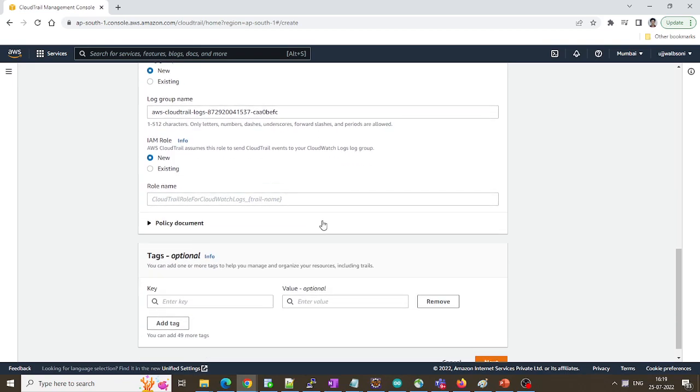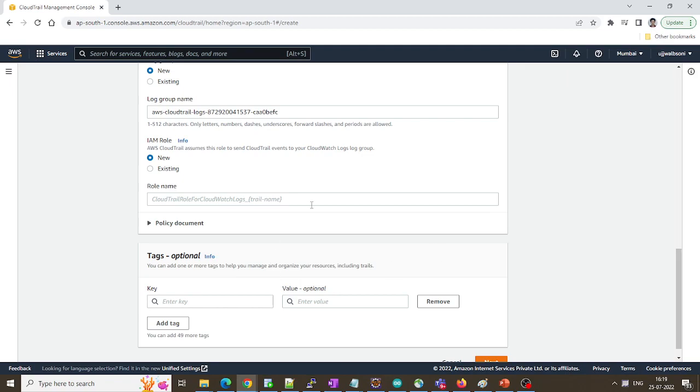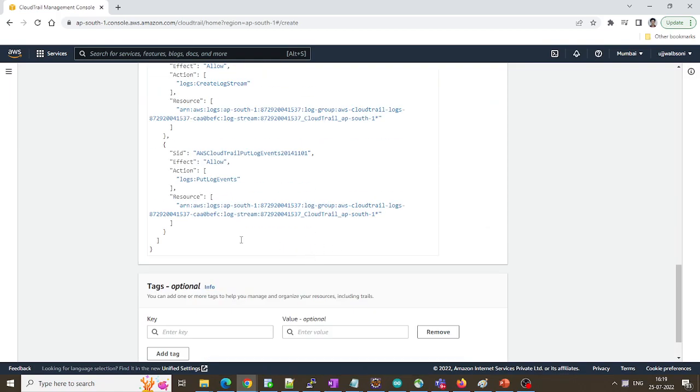Next is the IAM role. So AWS CloudTrail assumes these roles to send CloudTrail events to your CloudWatch log group. There are some more details over here. You can refer to this. So basically, this role is required to access CloudWatch for sending events. So we can put some role name over here, like CloudTrail CloudWatch Logs Cloud Perceptor.